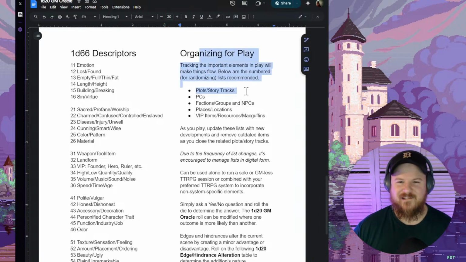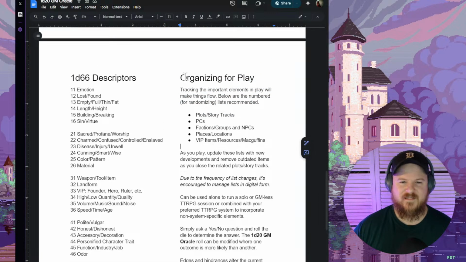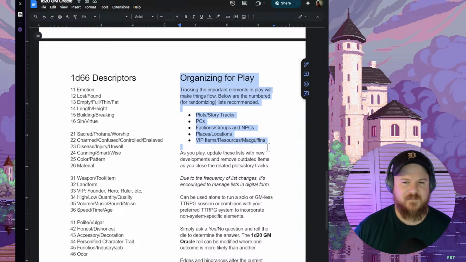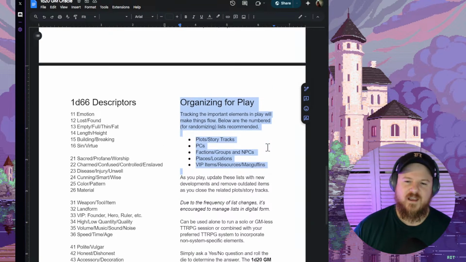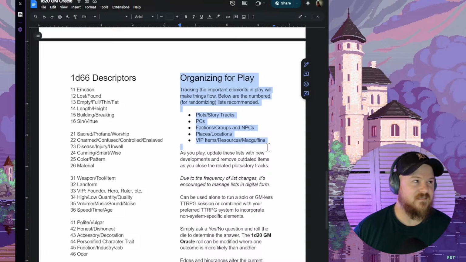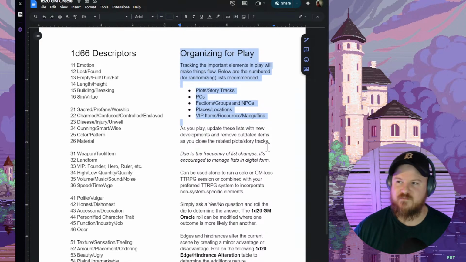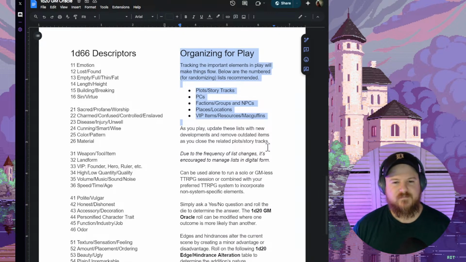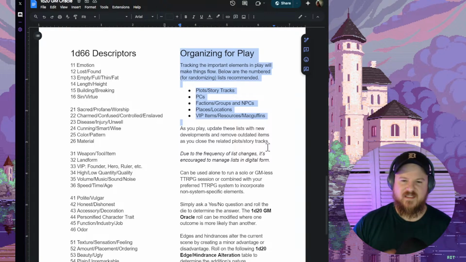So after that, and then organizing for play, this is about the solo aspect of playing it, so it's not as useful for, I say that. I definitely feel like it is useful for just managing a game. So organizing play is for tracking the important elements in play to help make things flow very easily.